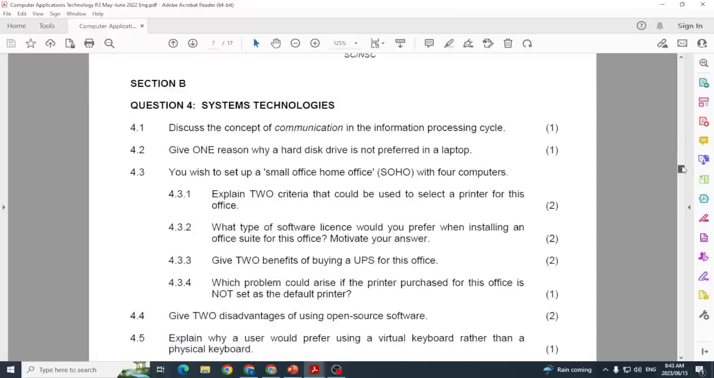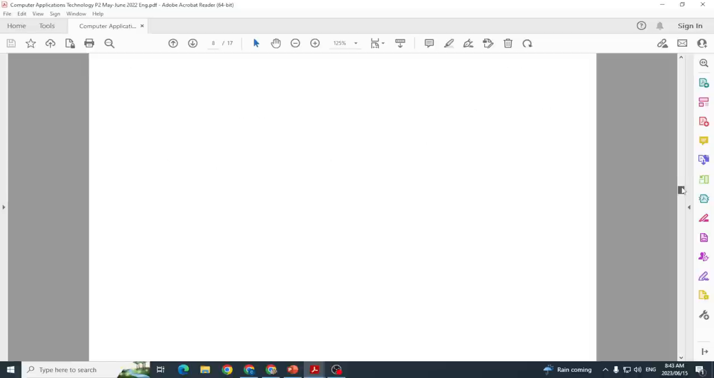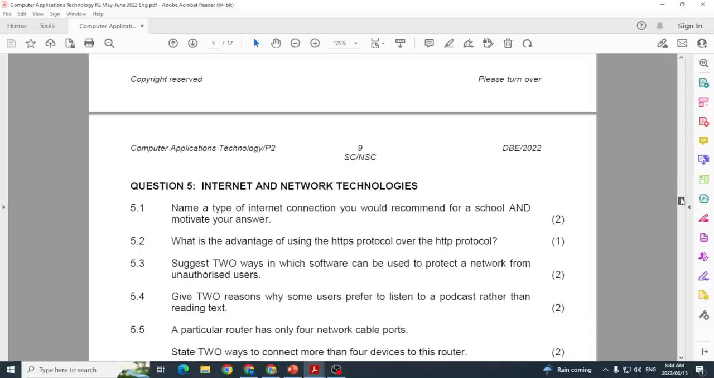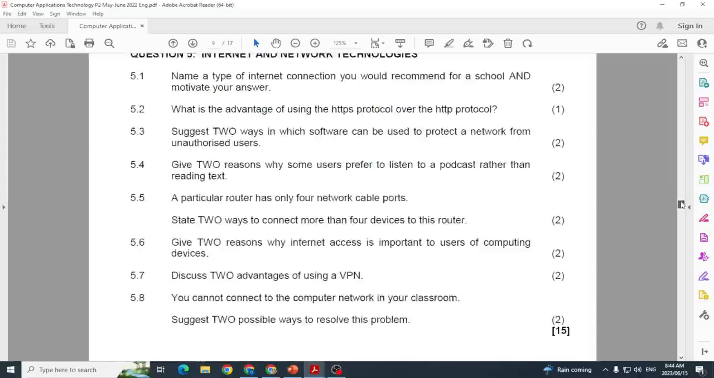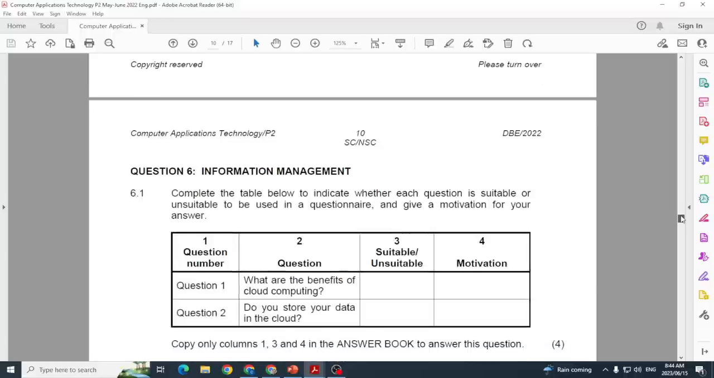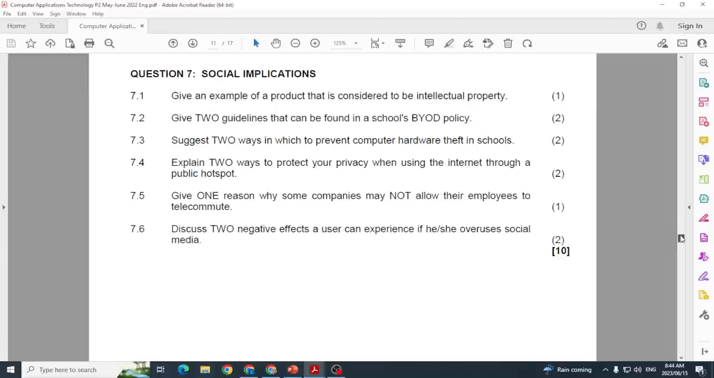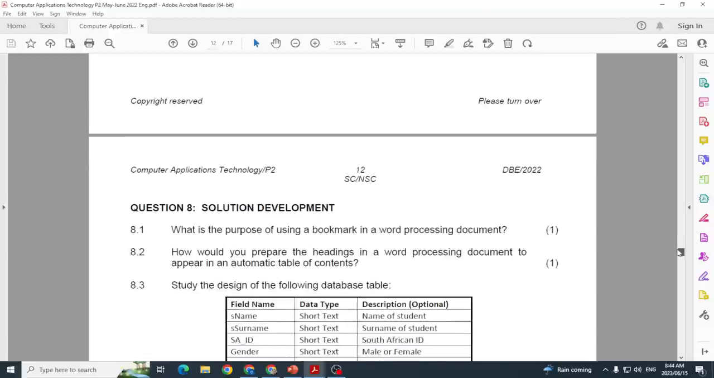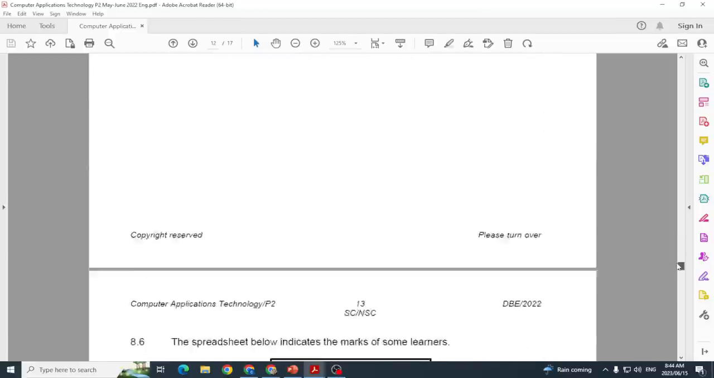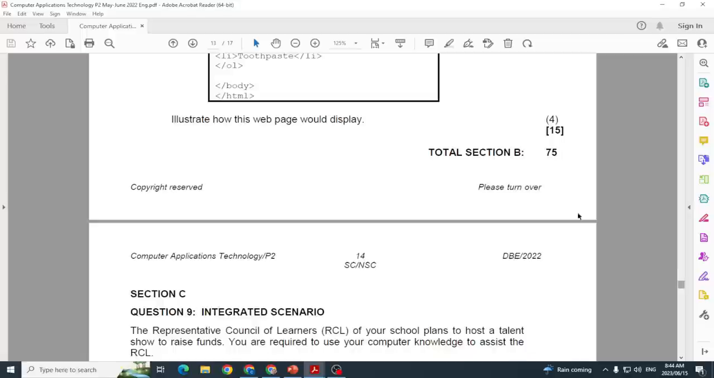Then section B: system technologies again. Question five, internet and network technologies. We're still in section B. Question six, information management, and question seven, social implications. And then question eight, solution development, and that rounds off section B.